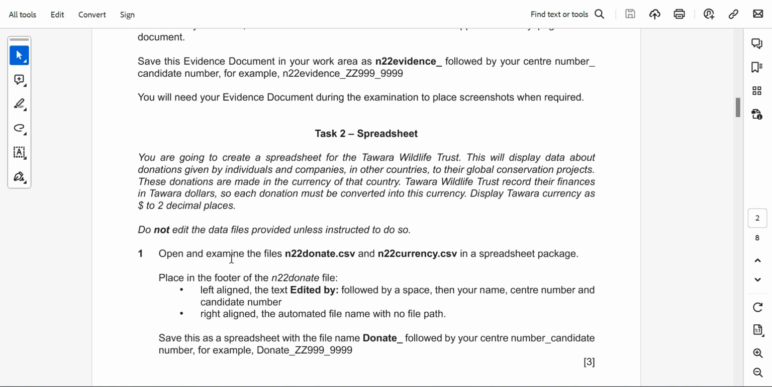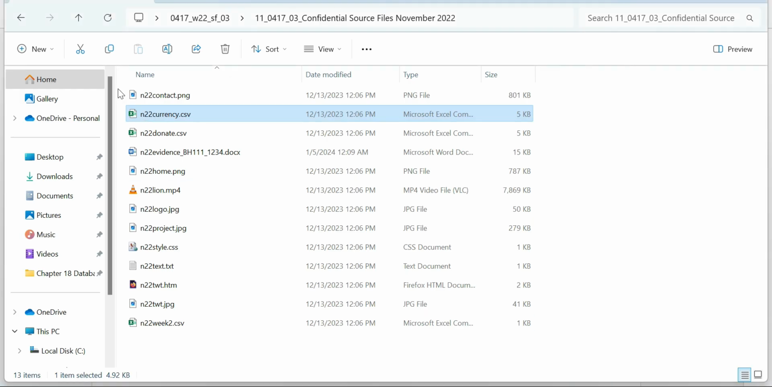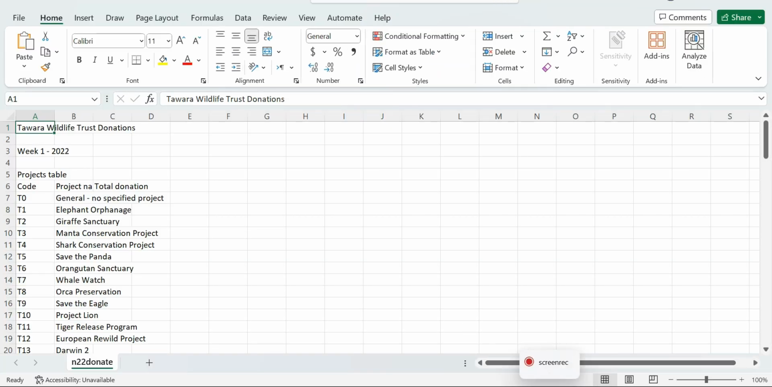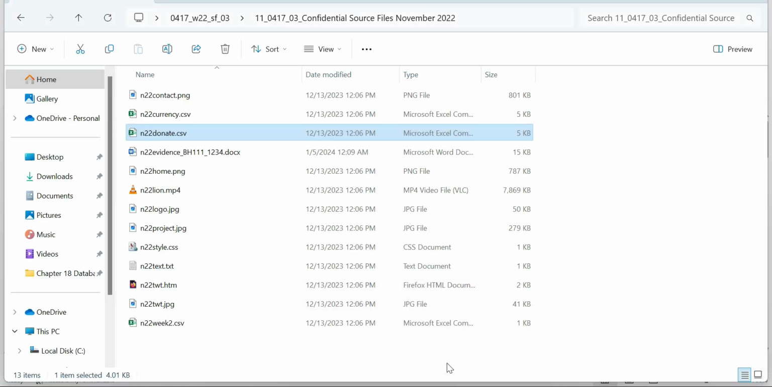1. Open and examine the files N22 donate.csv and N22 currency.csv in a spreadsheet package. Place in the footer of the N22 donate file. So first we'll open the files, N22 donate and N22 currency.